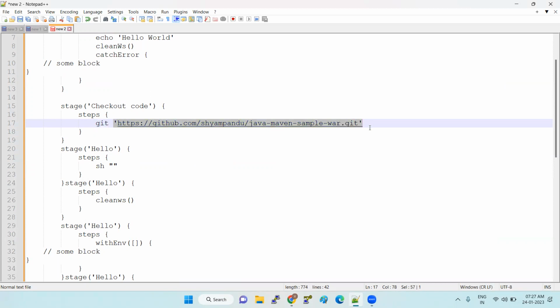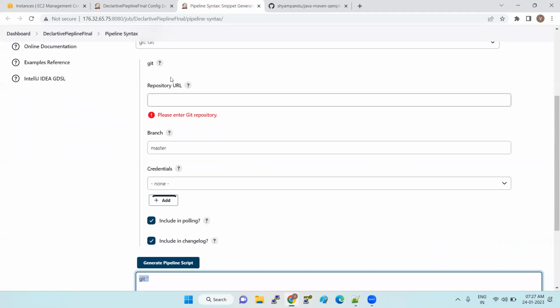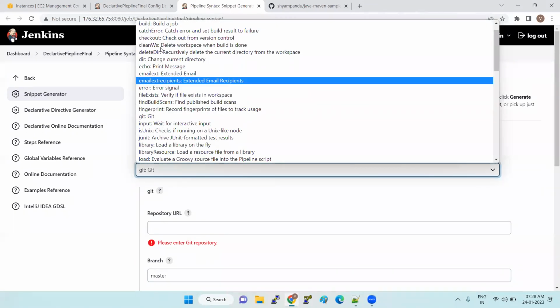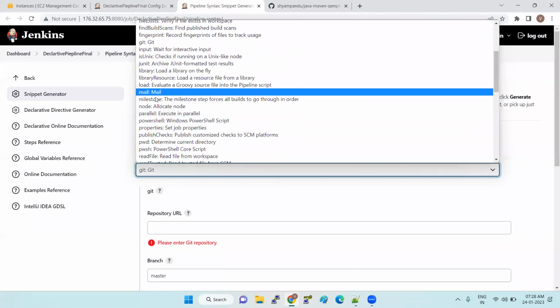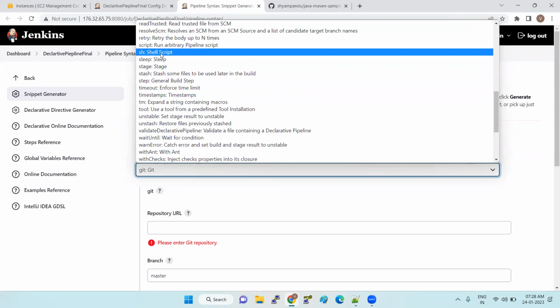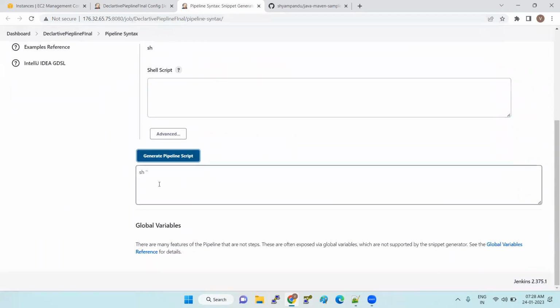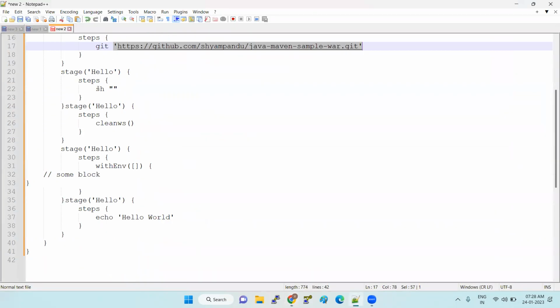Next, if you want to run any shell scripting, we need to go here and check for the shell script. Here you can see the shell script generates sh, double quotes, here.